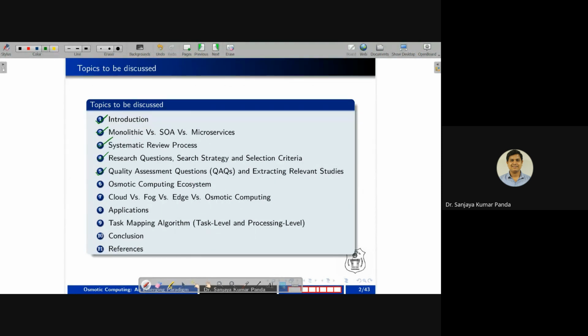But the number of research articles is very, very few, and the number of review articles is again quite few, and systematic reviews are very, very few. And I can say this is the first article which was published in ACM Transactions on IoT by our research group. Then we'll see some of the relevant studies related to osmotic computing.